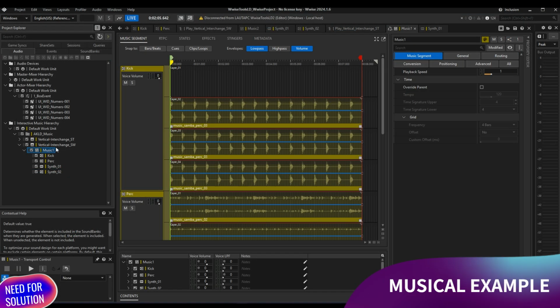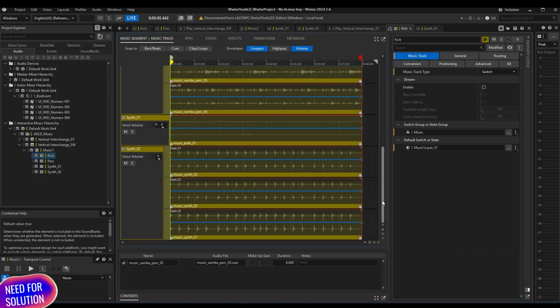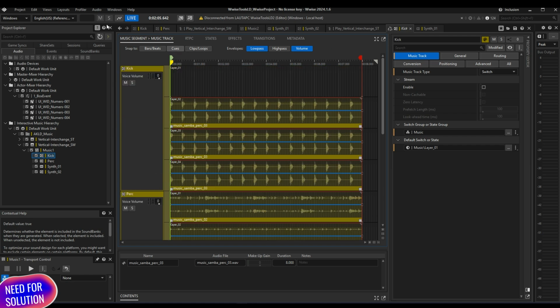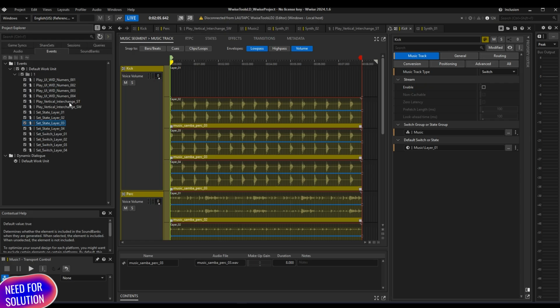Now let's move on to a more musical example. In Wwise, the music is built using a vertical remix system. We have different layers, and we control which ones are active using states. Each layer is part of the same musical segment, and we use a state group called music to manage which layers are playing. For each state, we created a simple Wwise event that changes the current state.